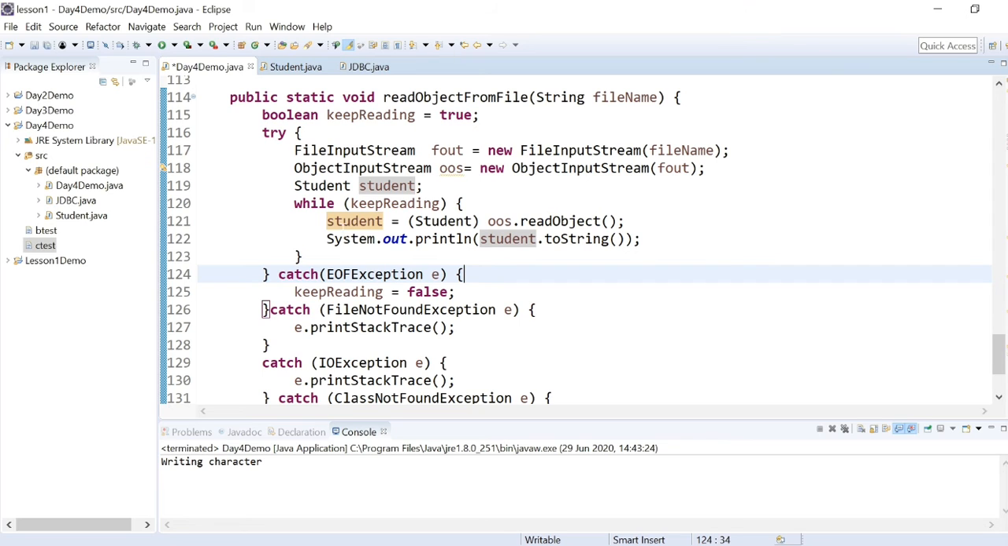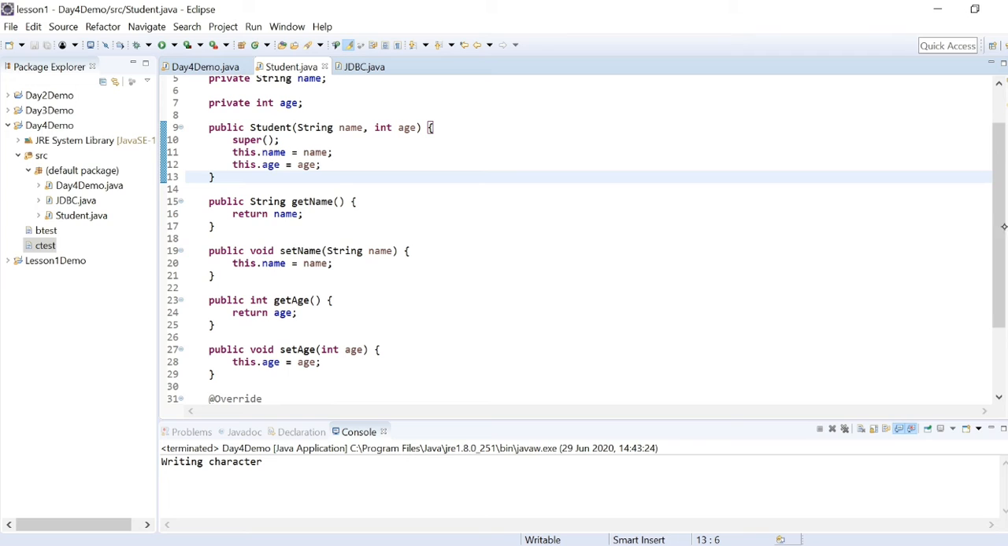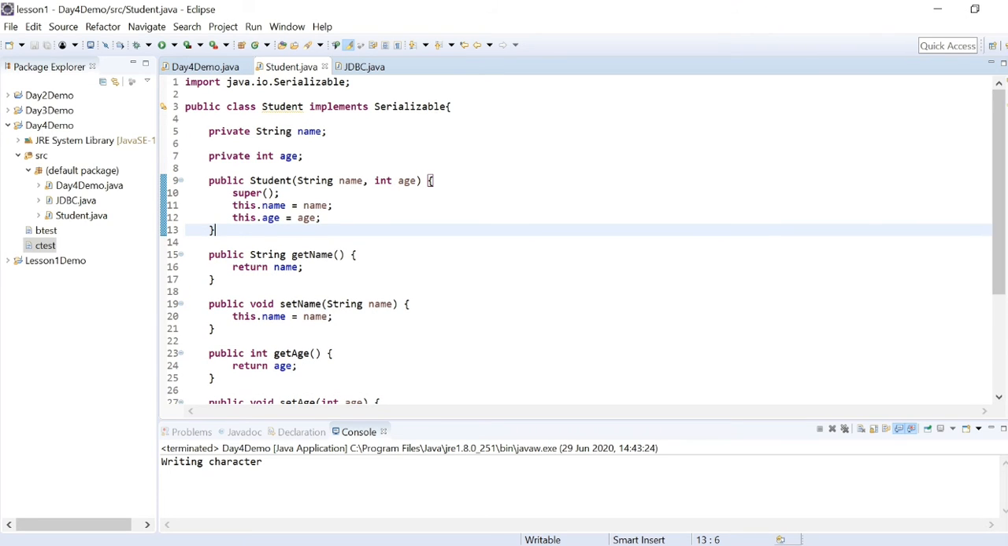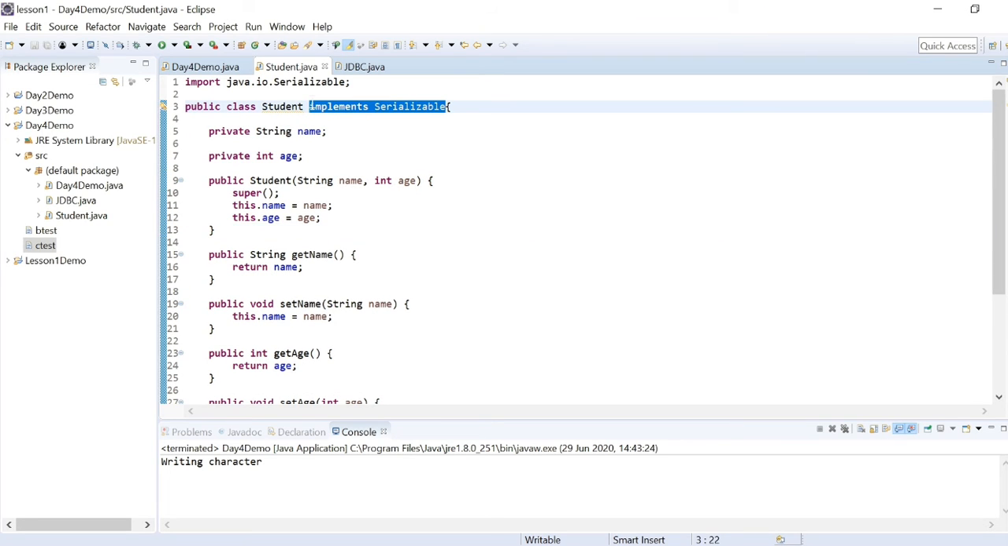What I need to show you at this point is, if I don't do this student dot toString, what will happen? This is the first thing we need to see. I'm going to show you what the student class looks like. So this is the student class, right? I'm going to remove this part just to make things clear.